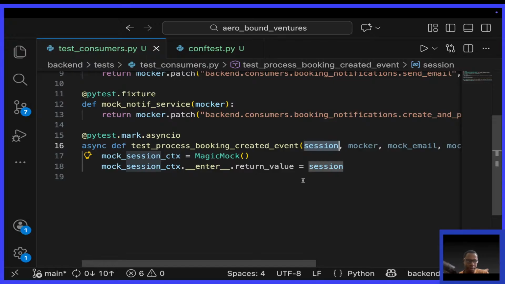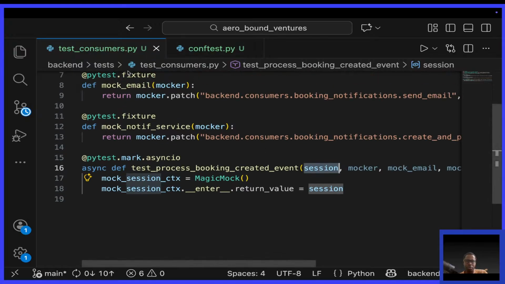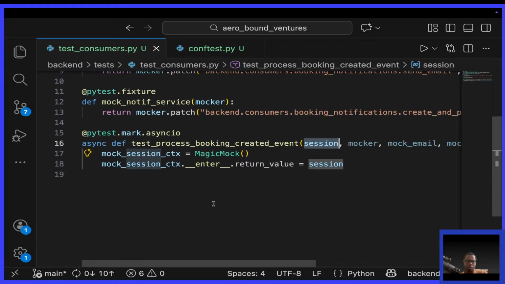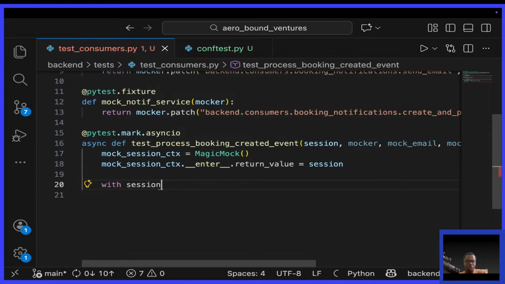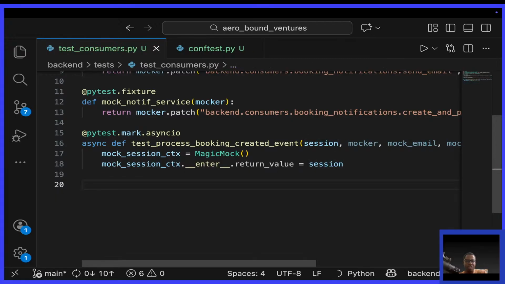Because if you see the code that does this, let me explain to you. That does with session, get and so on. That code, under the hood, calls this enter and returns the value. So we are replacing it so that when it is called, we return this. You get.